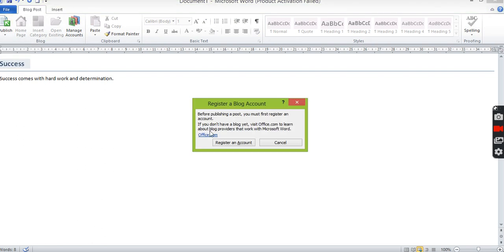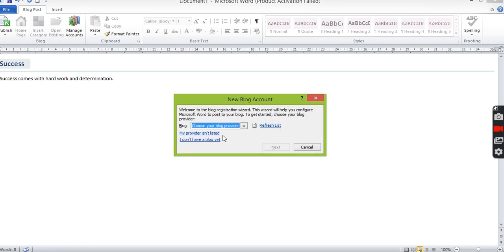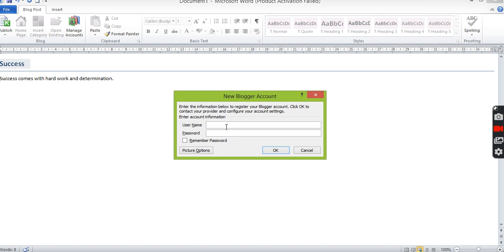Before publishing a post, you must register with an account. When you register with an account, choose your blog provider. My blog provider was Blogger, so I will go to the next option. It will ask you for the username and password with which you have created your blog account. You enter the registered email ID and password here, and then click on OK. Your blog will be posted there. So this is how we create offline blogs.